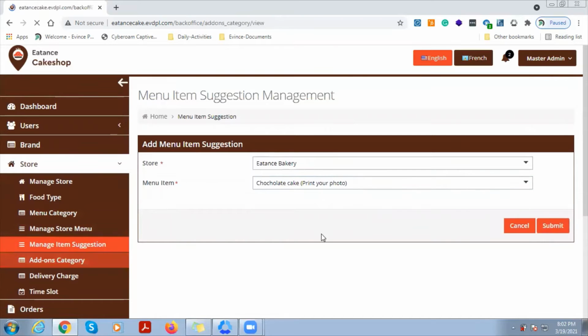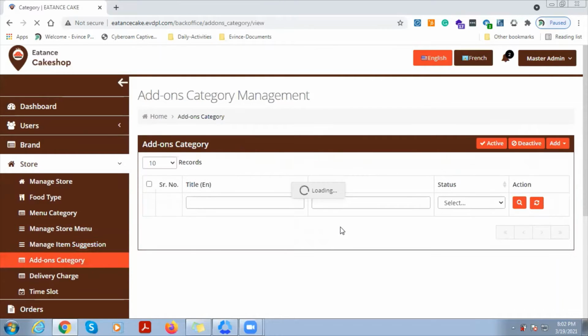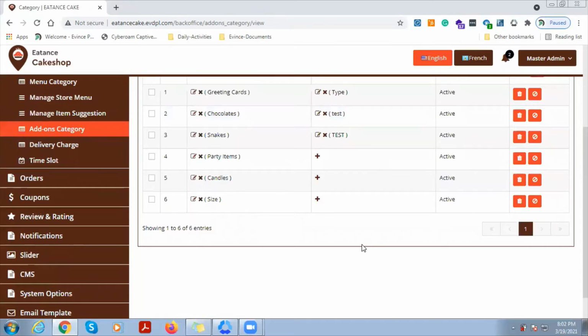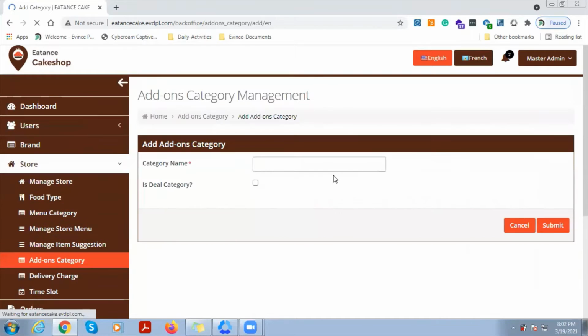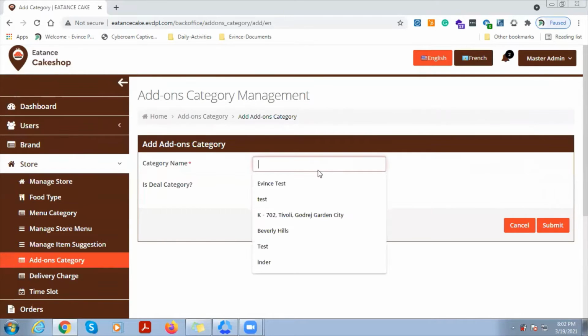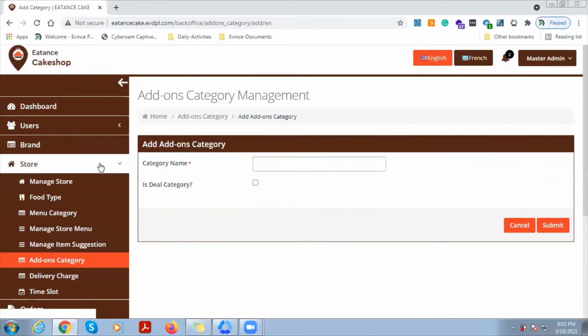Let's understand the add-on categories, which is again very much dependent on the menu type. Here you can simply see the list of the add-ons, but to add the categories you just have to click on the add button, give the name, and click on submit.